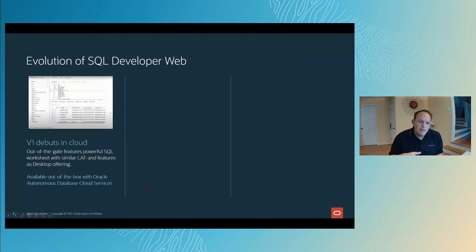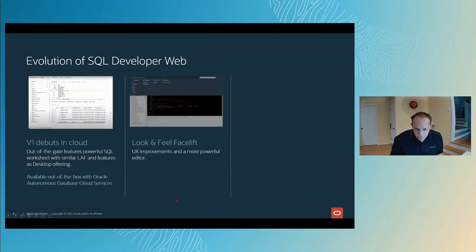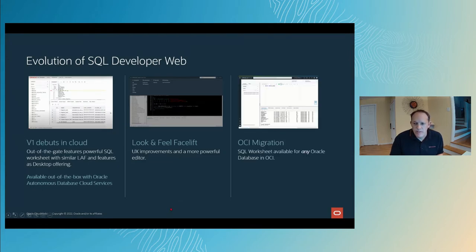So again, we started back in 2018 and had a decent UI, and it was available in our Gen 1 cloud, and it was also available on day one with the Oracle Autonomous, both the dedicated and the shared infrastructure, but again, only for that specific cloud offering. It got a really nice facelift last year, with a much more powerful editor, but the real big evolution of this tech is coming now with the OCI migration. So in the autonomous world, let's say you've got 10 autonomous databases. To access SQL Developer Web for each of those autonomous databases, you'd have to log in to each and every one of those instances on the console and link over to it.